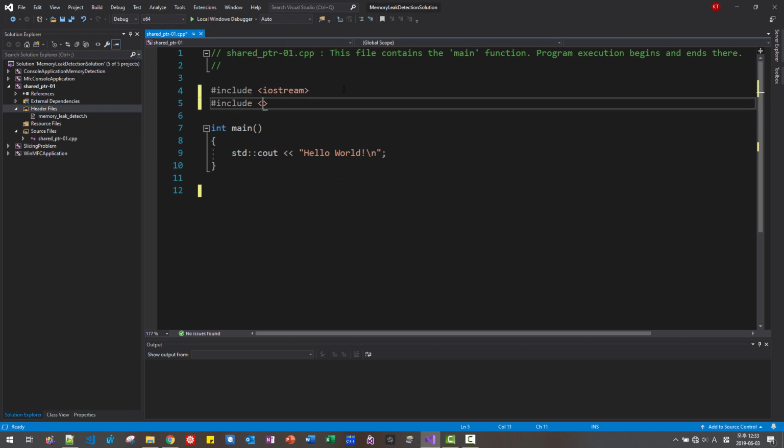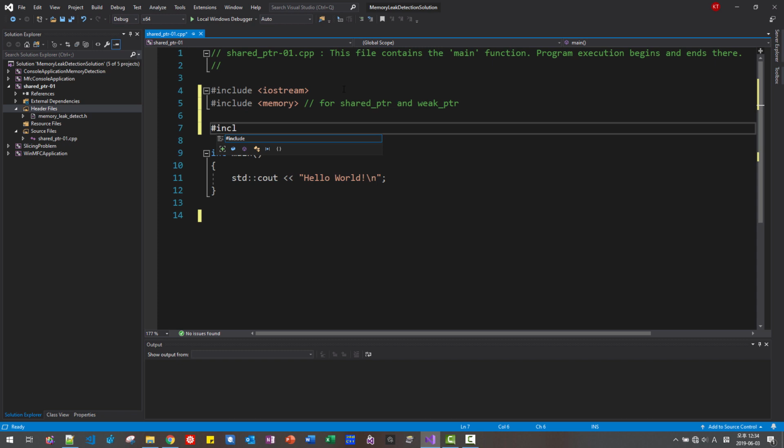Include memory. This header file is for shared_ptr and weak_ptr. Then include memory leak detect. Okay, click this button. Make sure it is a debug build. You can use either x86 or x64. I will use x64 in debug build. You have to select debug build to detect memory leaks.